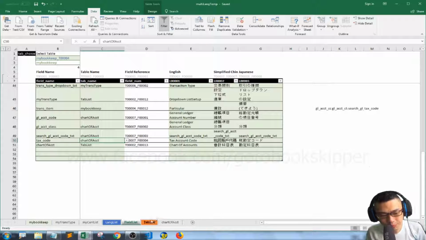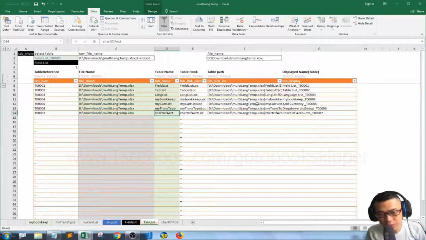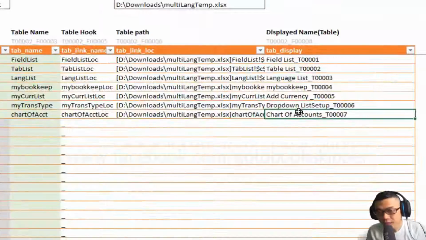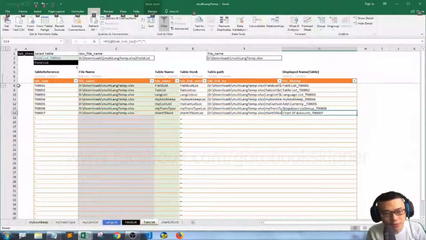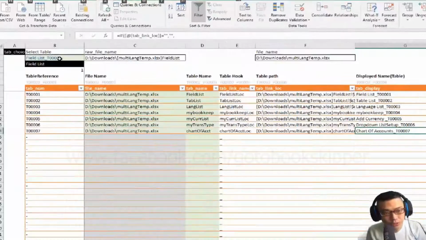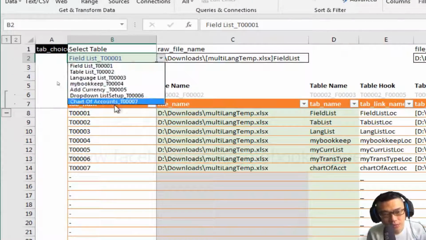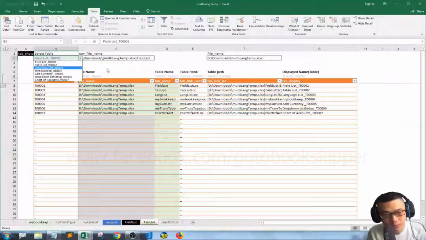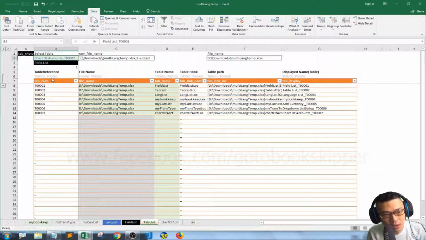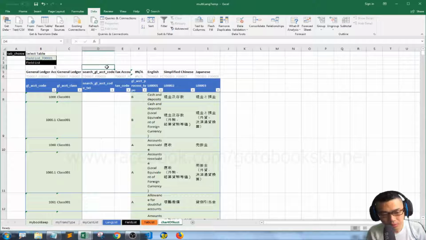Okay, so everything is ready. So go back to the tab list and I can select the chart of account here now. So let me go to the select table. Yeah, I can select the chart of account. So let me select the chart of account and go back. Let me save it and take a break first.